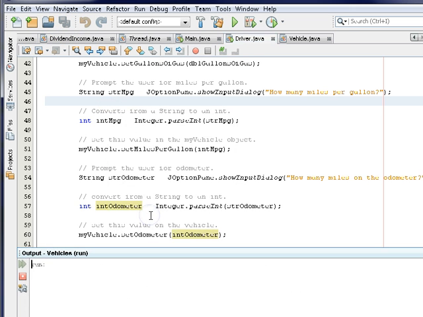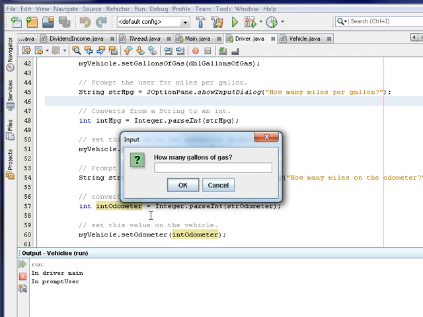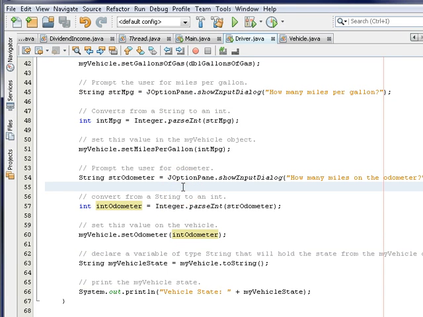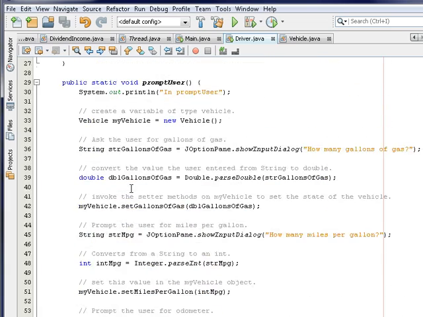And I'm going to run, and let's see what happens this time. How many gallons of gas? We'll do something different. We'll say 20. How many miles per gallon? We'll say 10. How many miles on the odometer? Let's say about 100,000. And we see now the vehicle state is the data that I entered. So I have input. Input comes from the user. And we have output. Output's what's printed to this line here. Okay? Lots of good information there.